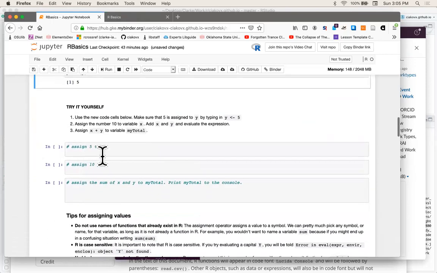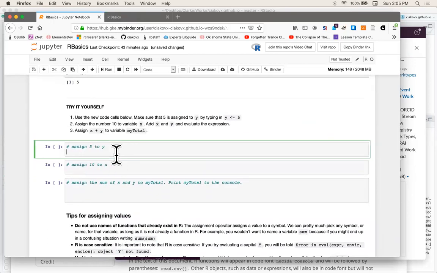So you have a chance to try it yourself here. Assign 5 to y, then assign 10 to x, and then assign the sum of those to my total, and then print my total to the console. So you can pause the video and try that out.